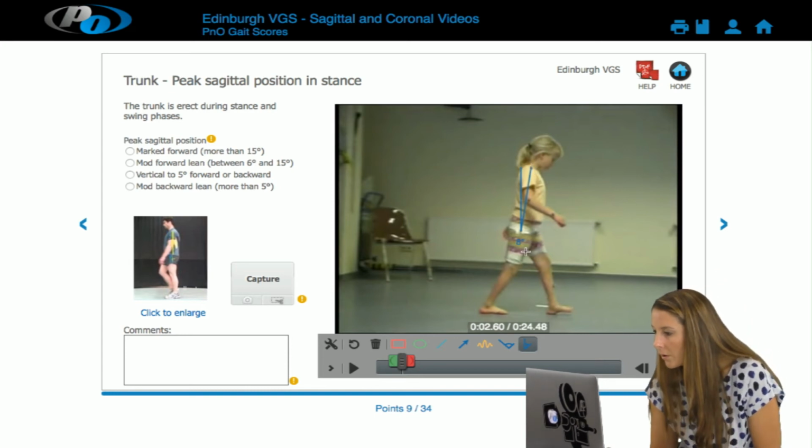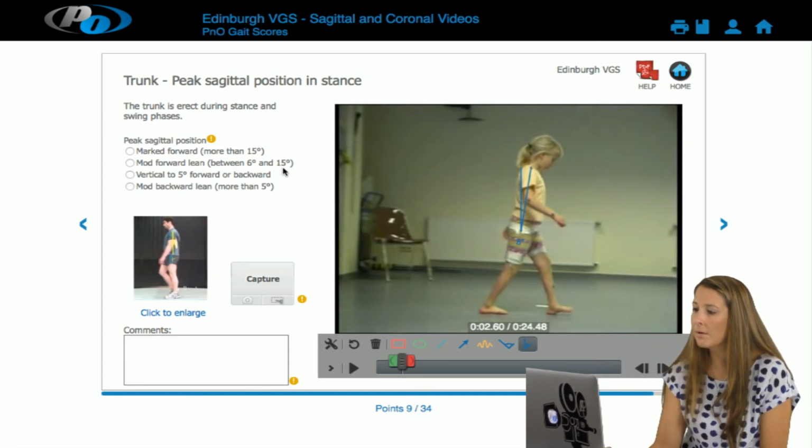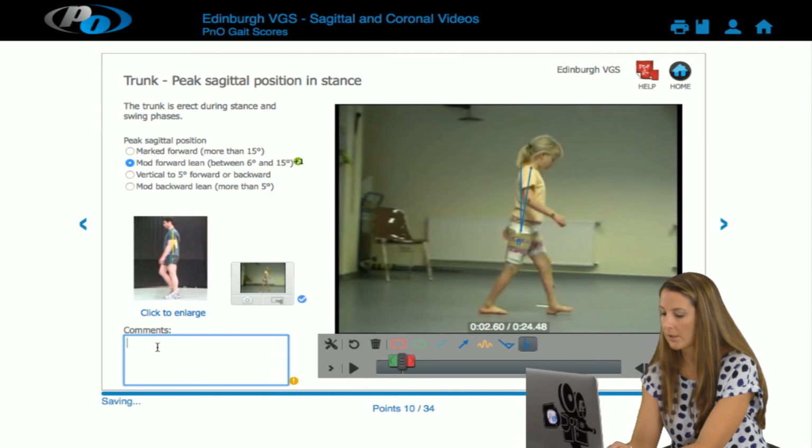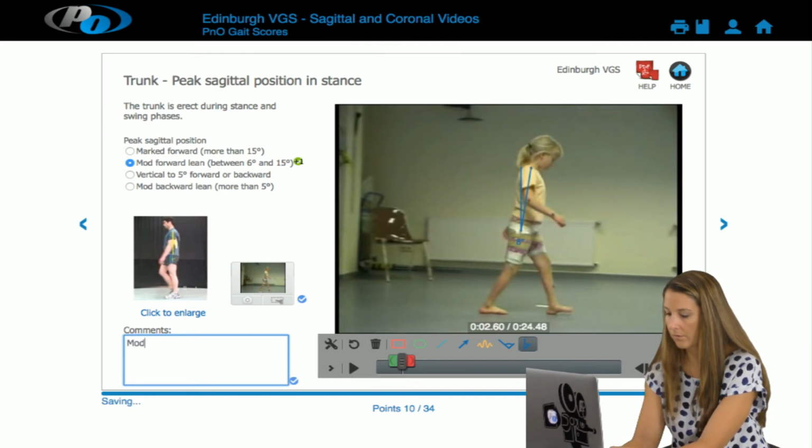So we can go ahead and take a look at her trunk. In relation to vertical, we're getting 8 degrees. So she does have a moderate forward lean. So we'll go ahead and mark that. We do get 8 degrees. She does have that moderate forward lean.